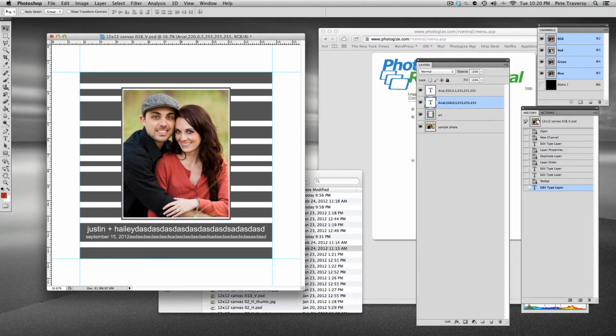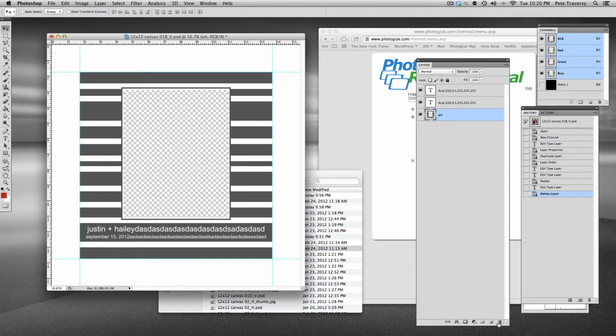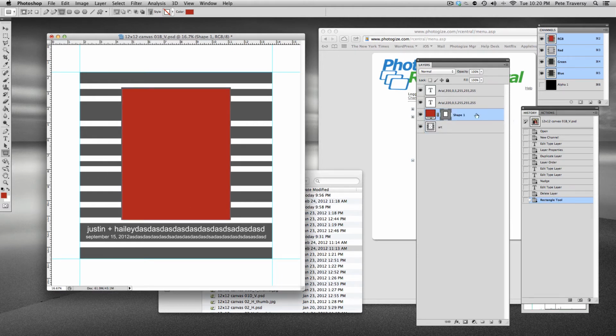So what I like to do is delete this sample photo. Let's just delete it, and I put my own in. But instead of putting a photo in, I just put in a box. So I have red. That's fine. I'm going to choose a rectangle here, and I'm just going to draw a box a little bit bigger than the hole. And that's going to be my new sample photo.